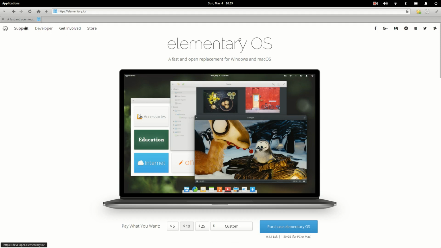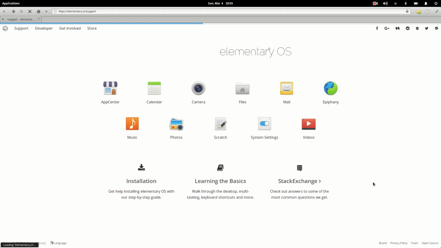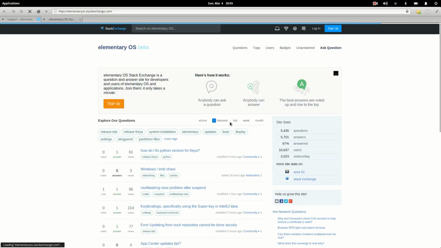So if you go to support in elementary and you click on Stack Exchange, that's where you'll find that they've got a lot of questions. Elementary OS Stack Exchange is a question and answer site for developers and users of elementary OS and applications. Join them, it only takes a minute. So here's how it works. Anybody can ask a question, anybody can answer.